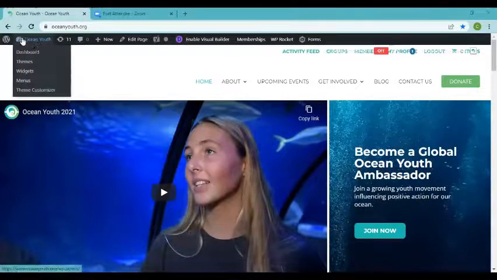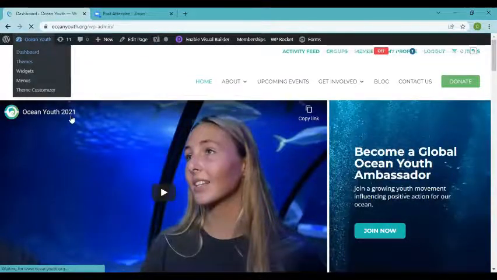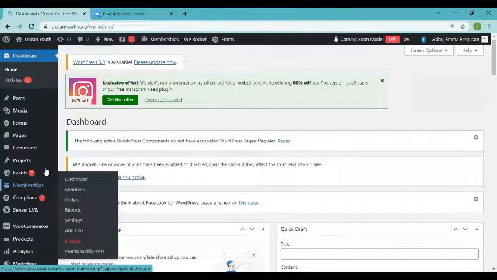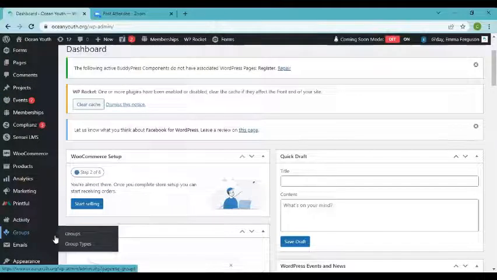Okay, so if you've got your profile and you can see this black bar, what you want to do first of all is just head to the dashboard. So hover over Ocean Youth and from the drop down, click on Dashboard. Now, once we get to the dashboard, there is a side panel menu over here on the left-hand side. And what we want to do is go to Groups. So we'll just scroll down, you see Groups, go across to the little slide out menu and click on Groups.